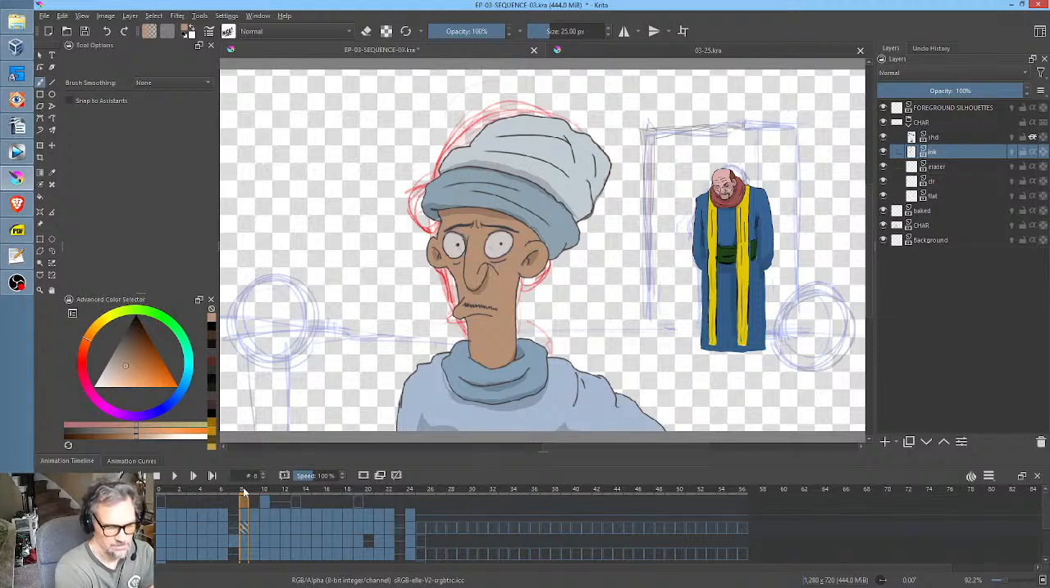And the question was, okay, what can we do to get from one to the other efficiently? And as you guys know, I work typically at 8 frames per second because it's a full-length cartoon and there's a lot of animation to do.